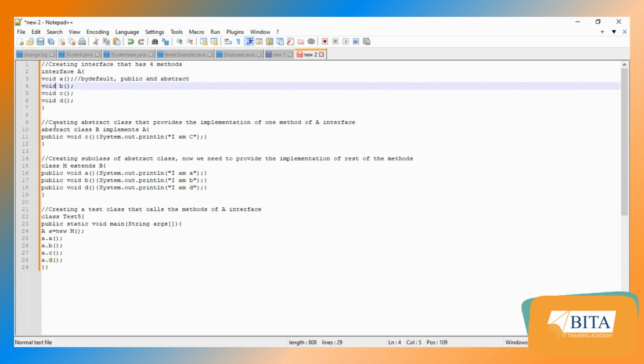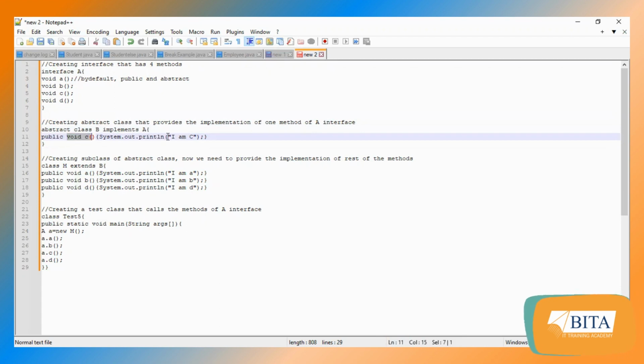Next, I'm creating an abstract class that will be providing the methods for this interface A. So what we are going to do is define the abstract class name and the method, that is public void C, System.out.println I am C. So as I'm using the C method, I'm mentioning the output as I am C. Or else if I'm going to extend the abstract class, I can use the method A and print it as I am A. If I'm using B, I can use it as I am B. So this is the method of creating the subclass of the abstract class.